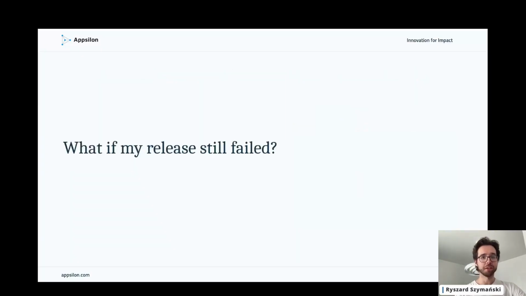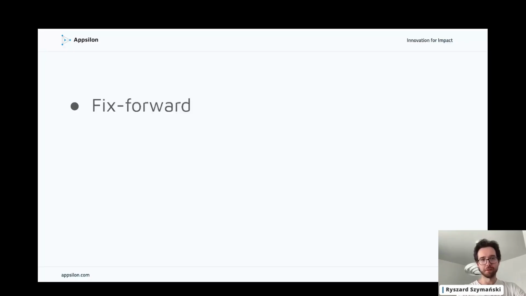Okay, but what if we used blue-green deployments or feature flags and the release still failed? While those strategies do help you minimize some risks, they're not silver bullets. Usually we have at least two options. One of them is to fix things forward. The idea here is you see an issue, you fix it, you release a new version containing the fix. That's useful in scenarios where the issue is small, does not disrupt users, and you know exactly how to fix it quickly. A good example of that is a typo in the UI.